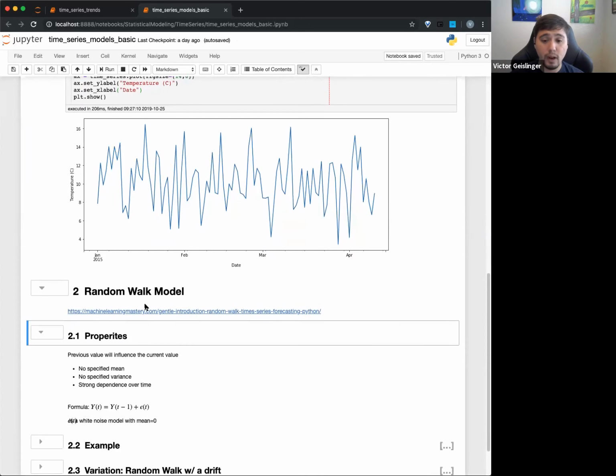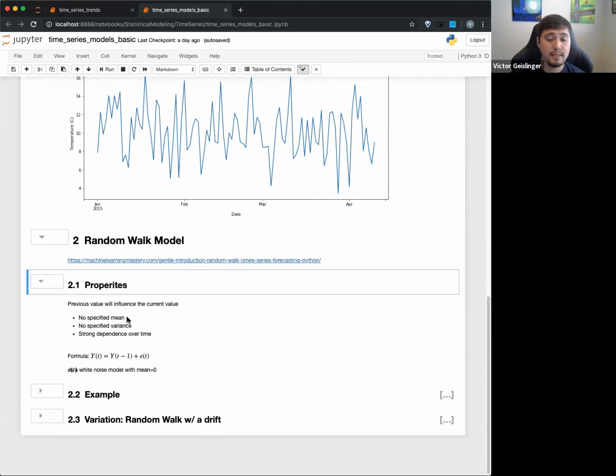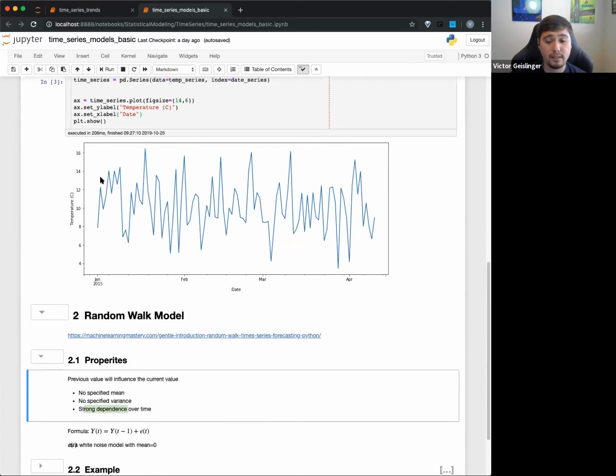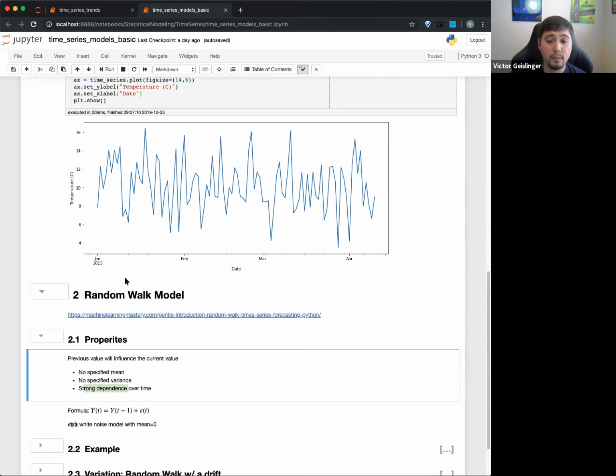So our random walk model has the same idea here. There's no specified mean, there's no specified variance, but there's a strong dependence on time. Over here, there was no dependence on time at all, where the next value coming up doesn't depend on the previous one. It's basically just randomly going up and down. But a random walk starts somewhere and then can go either left or right. It says, all right, let me go left, let me go right. Okay, I'm going to go left, and it goes left.